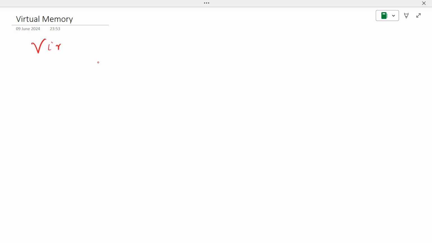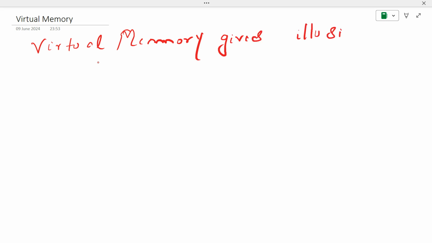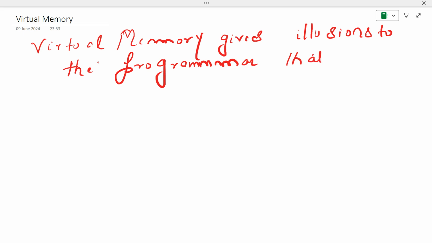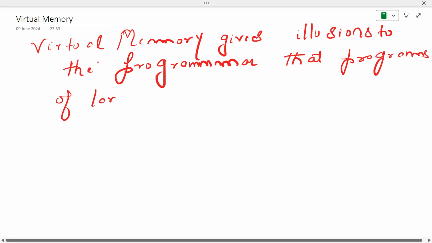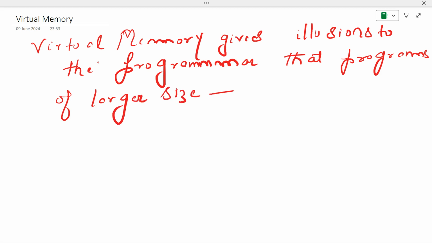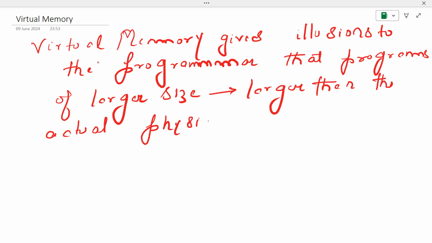Basically, virtual memory gives an illusion to the programmer that a program of large size, larger than the actual physical memory, can be executed.